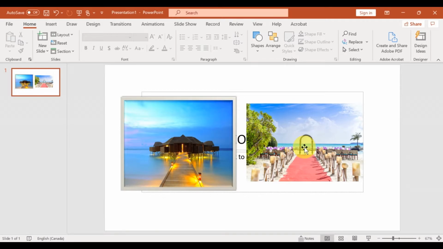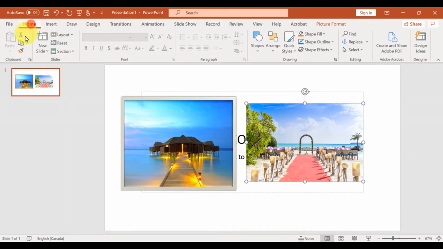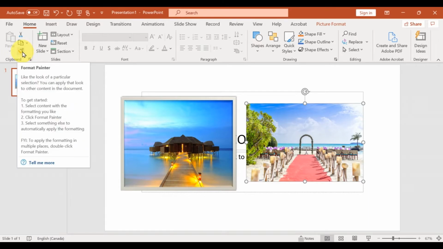So one way to do that is I can apply border from here and then shadow from here. However, there is one another way, that is Format Painter. So where we can find Format Painter? Format Painter is under Home and on Clipboard section. So this brush thing is a Format Painter. So how we can use it?